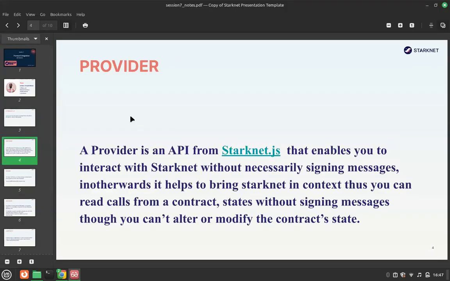A provider is an API from Starknet.js. You just call it from Starknet.js. It enables you to interact with Starknet without necessarily signing messages. In other words, you can read calls from a contract and states without sending messages. With the provider API, you can only read, you cannot write or alter the contract state.